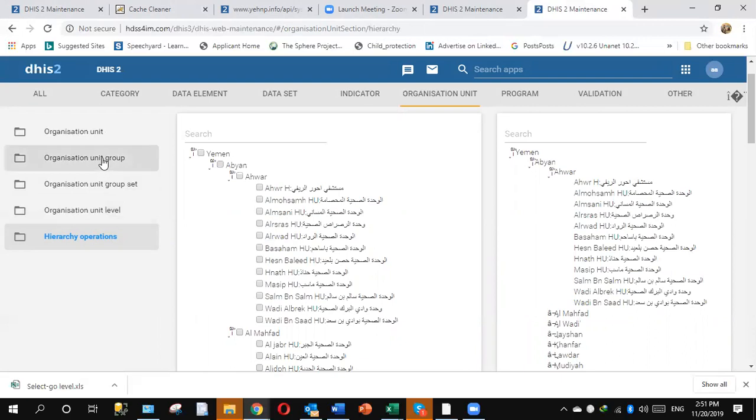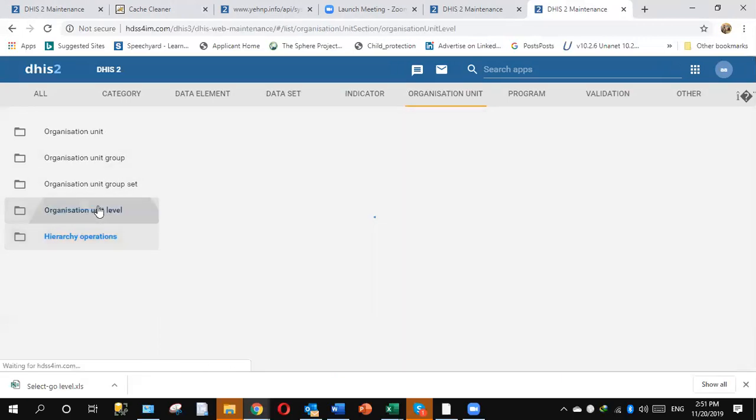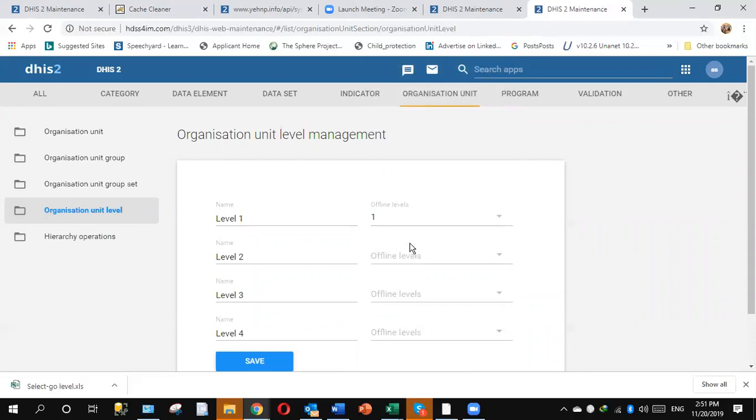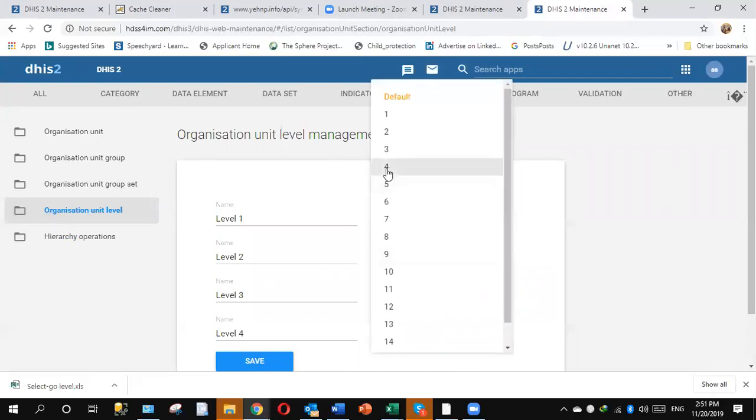The second thing, you need to go and assign the levels of your organization units. First level, you can assign the number 1. Second level, assign it number 2. Third level, number 3. Fourth level, number 4.